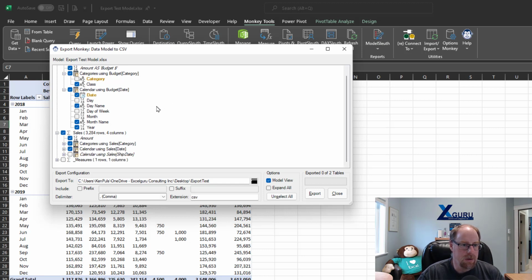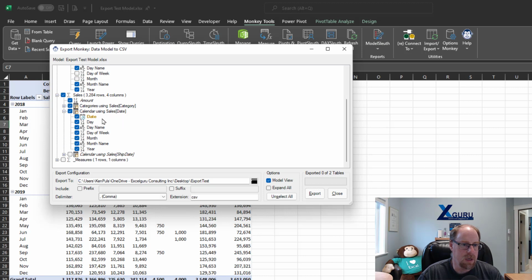Now, under sales, you'll notice that we've got our categories related by sales category. We've got our calendar using sales date, and we've also got an italicized calendar using sales ship date. This is the inactive relationship. So I can come back here now and say, well, let's open this one up for a second. I don't need all this information. Again, I'm just going to go with some weird column choices here.